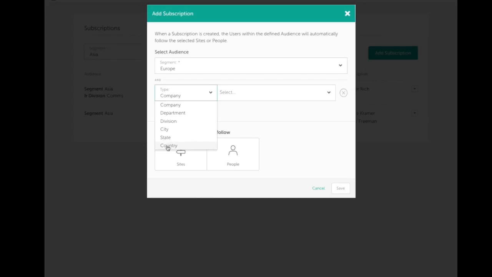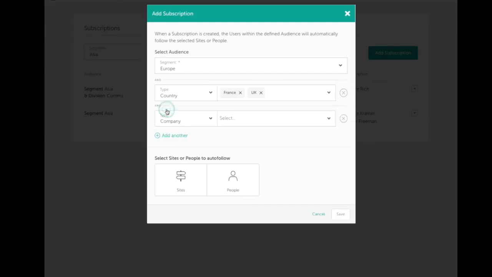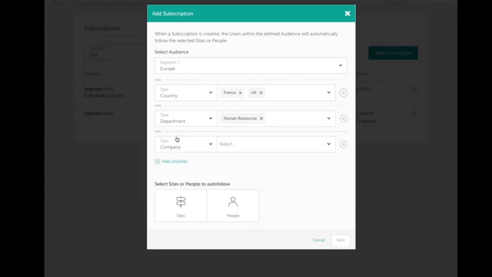I'm going to start by creating a subscription for people in France and the UK. So now I want to narrow the audience down to people in the Human Resources department. And finally, I just want people in Paris or London, so I'm going to select those cities. You can remove any values from these rules by clicking the cross next to them, and you can remove a whole rule if you need to by clicking the cross to the right of it.